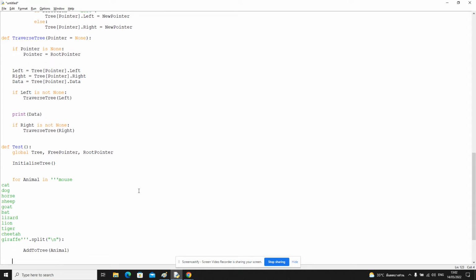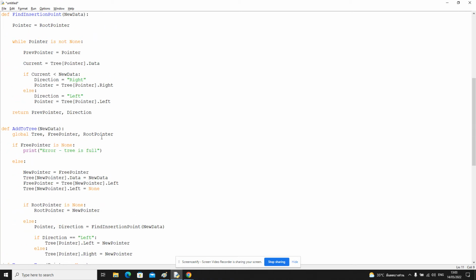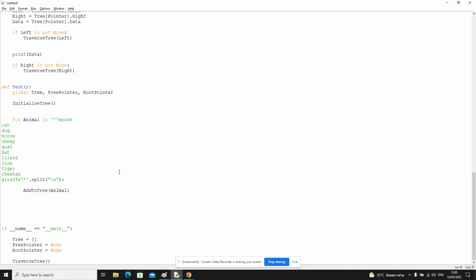And so what we'd expect here is we'd reach the maximum capacity, and then some of the items should generate this error message, right? So after we've added to the tree, let's traverse the tree, and then what we should expect is if the binary tree has worked properly, we should see these animals printed in alphabetical order.